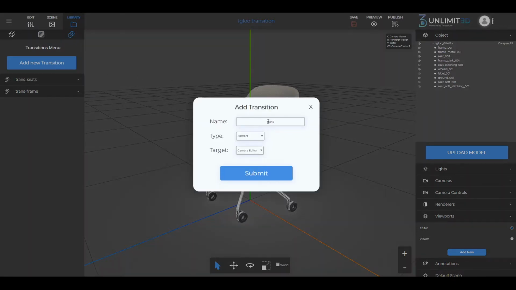You can now name it and choose a transition type. It can be camera, camera control, or a mesh node. We will pick the mesh node, and along with that choice, we can pick any model part as a target. We will pick the seat.